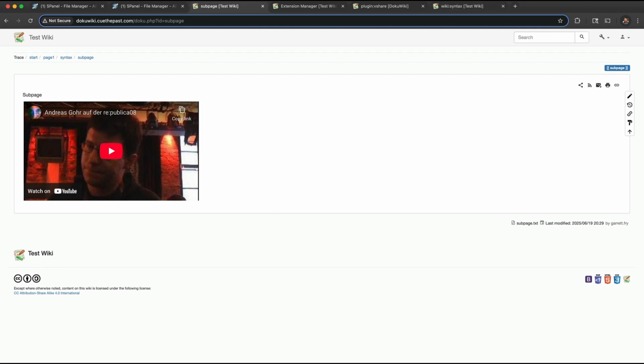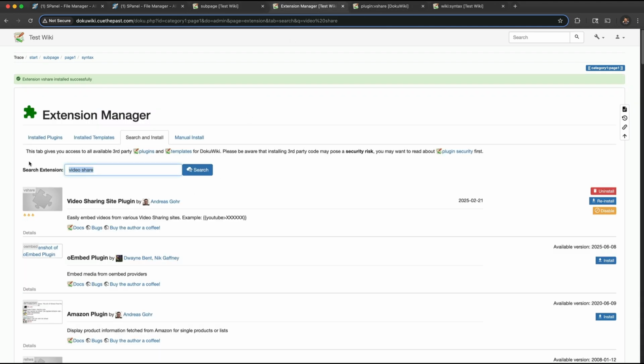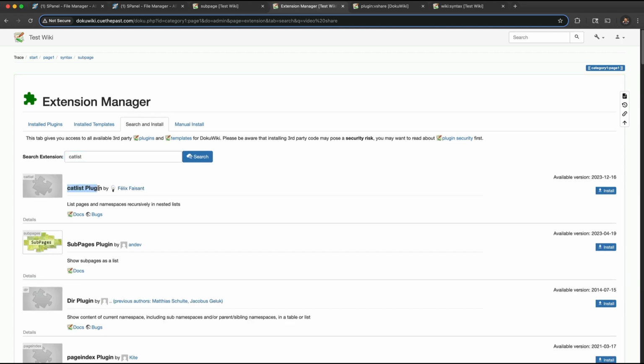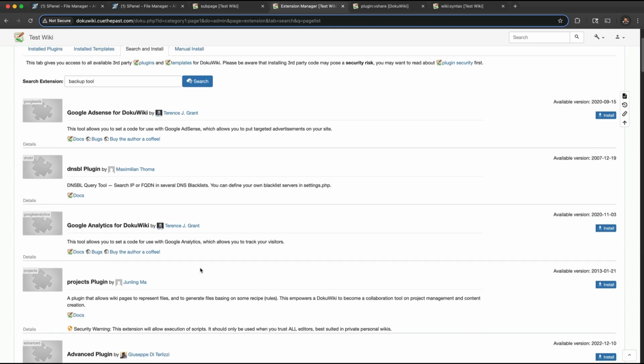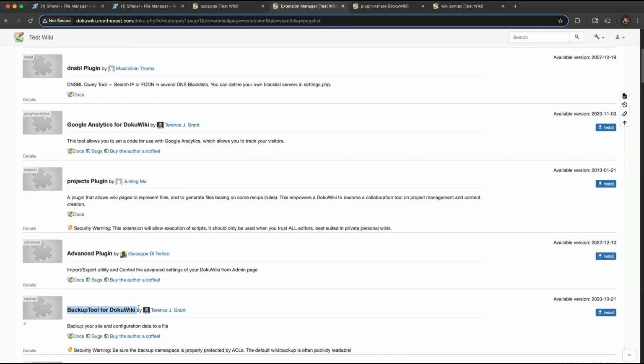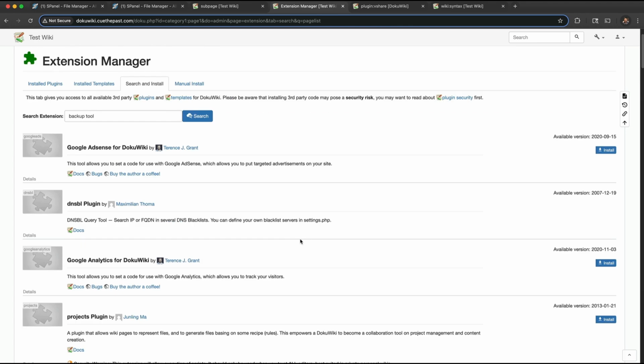Fairly easily too. I'm going to send you off and allow you to try a couple more plugins on your own, but I just wanted to call them out here. This one, Cat List, is a really good one for being able to display categories in your content. Also, Page List. This one right here is a really good one. And right here, Backup Tool will allow you to back up your whole wiki right there. So I'll allow you to try those out on your own.